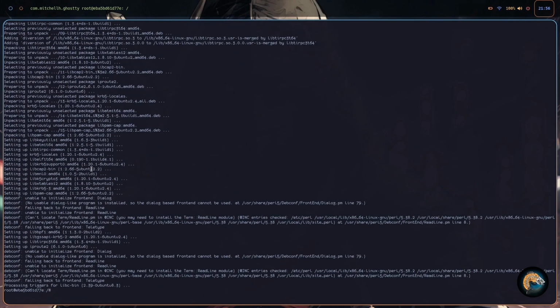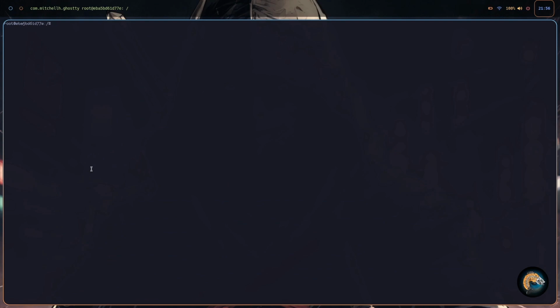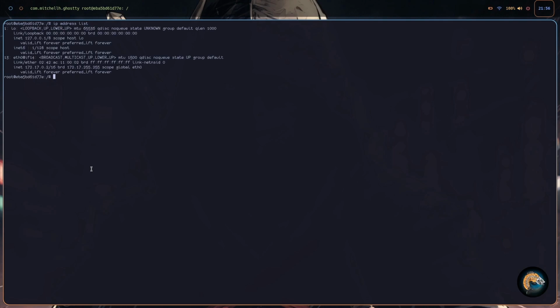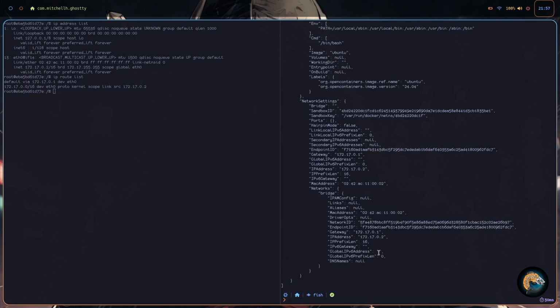Now, once that's installed, we can use the ip address list command to see all the network interfaces on this container. You'll see we have one network interface over here. Now there's another command called ip route list, which will give us all of the routes that we have currently available. You'll see we have one here at the top. So we can verify this information by doing a docker inspect on a current container, and you'll see in the networking section here at the bottom, all of the information matches up.